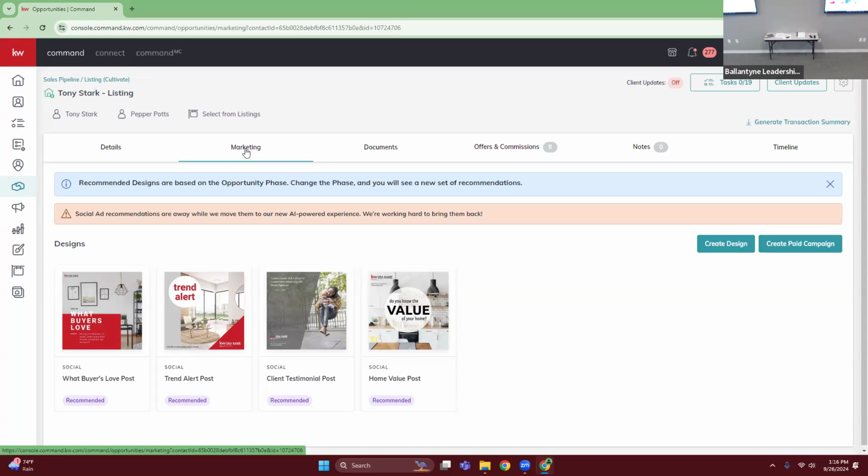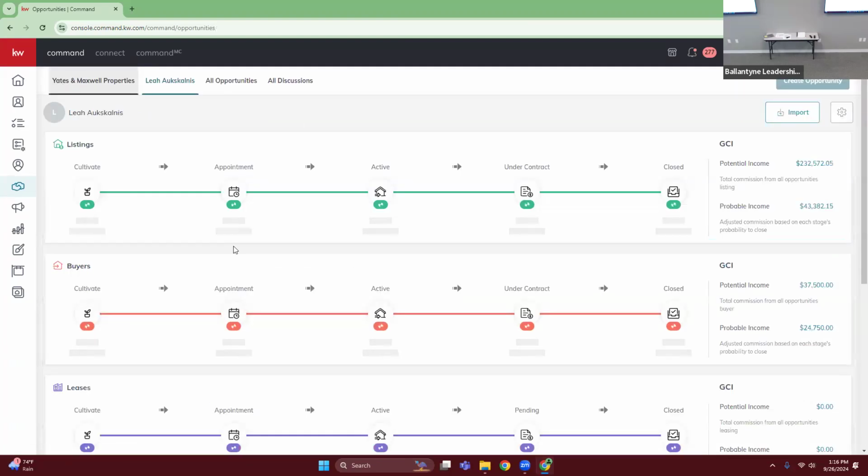All right, so the checklist, to do that, I'm going to show you what the checklists look like first. So if you'd like to look at your entire pipeline and not just the back end of this one opportunity or transaction, you can click on the sales pipeline, this blue link on the top left. See where it says sales pipeline listing cultivate? It's telling you what phase it's in. I can click on that to see my entire pipeline. And to set up the checklist or understand the checklist, that would be helpful.